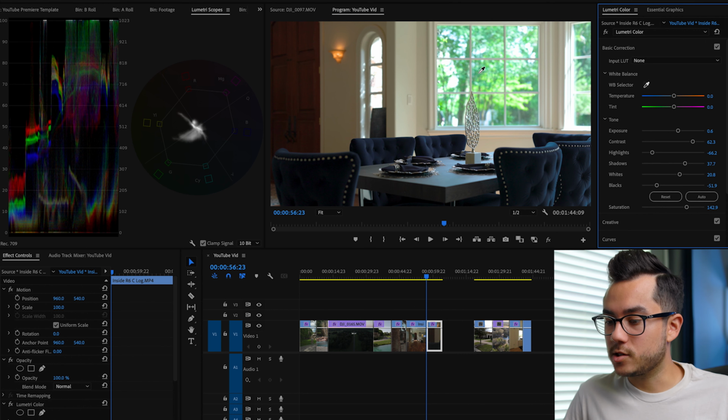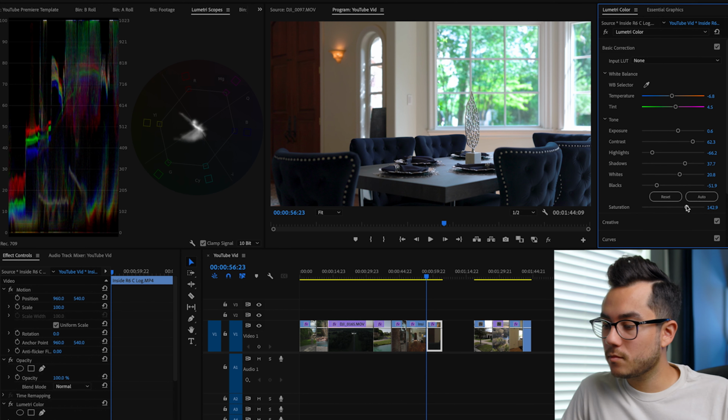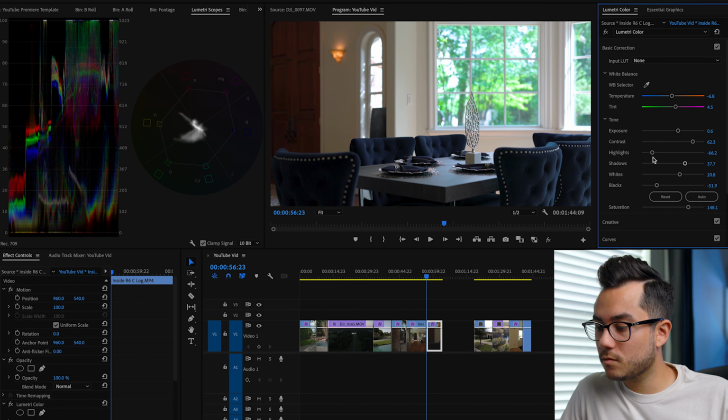And then let's target something neutral, like maybe this light switch. Nice. Cool. Before, after. Looking at our scopes, looks really good. Let's play back.